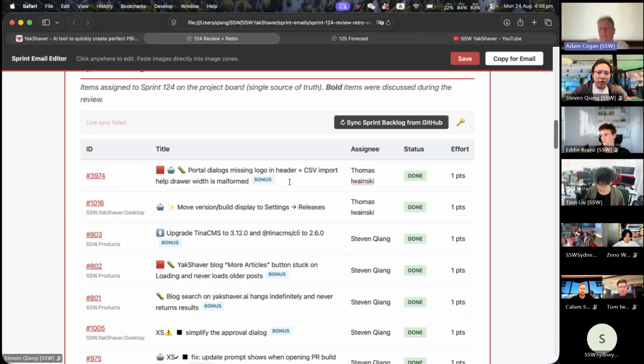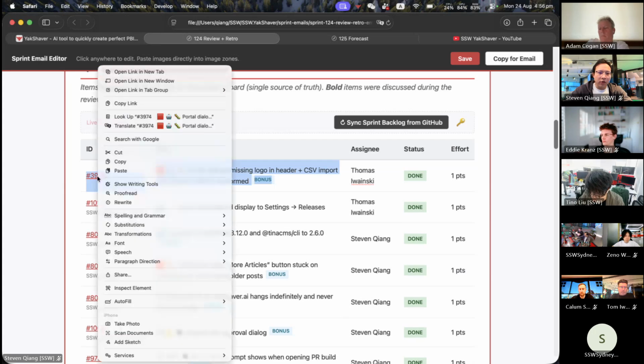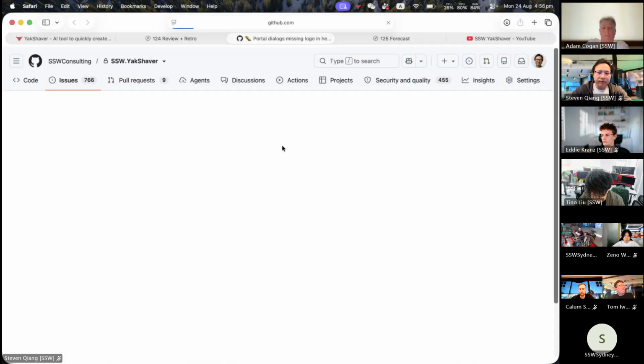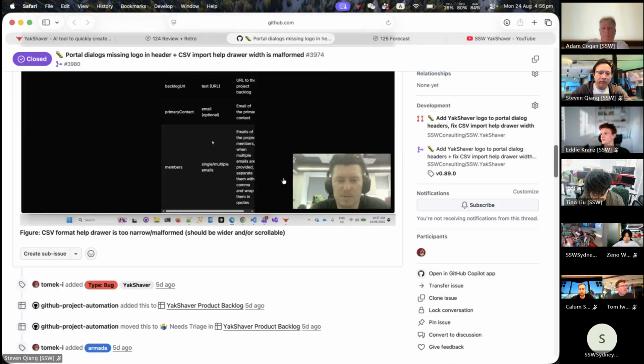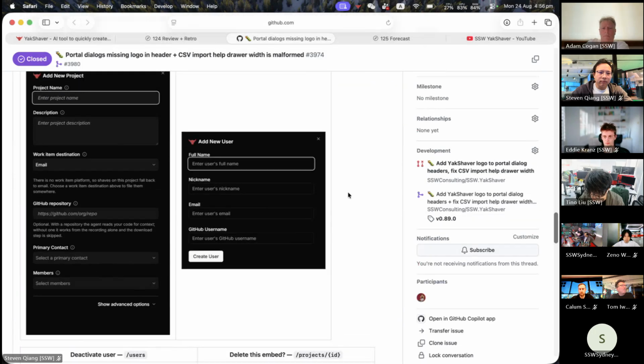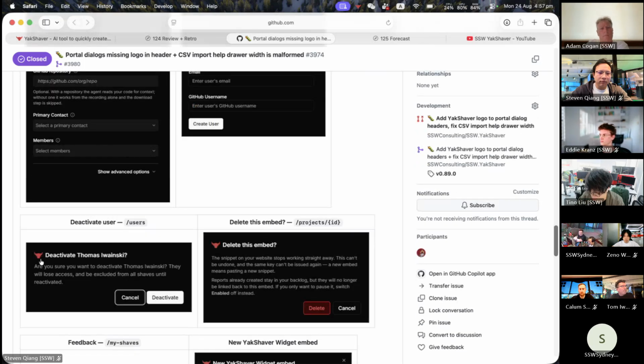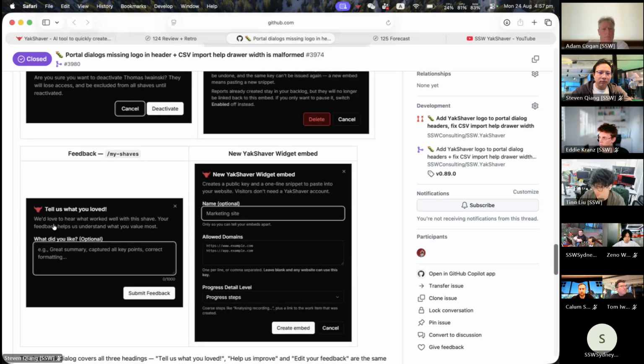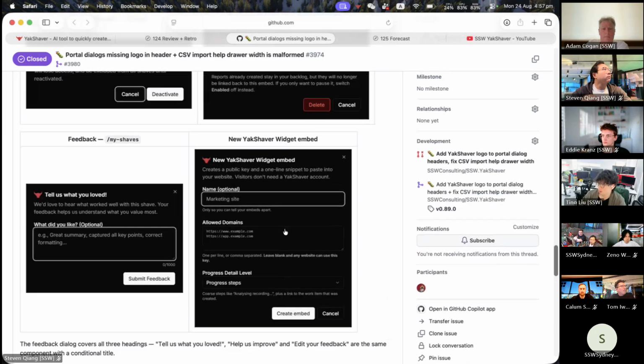The next one to show is Tom's PBI: Portal dialog missing logo in header. Tom, can you give us some insights on this one? Yeah, so if you open that up, we added some YakShaver branding on the various dialogs that we have in there, which we didn't have before, following our SSW rule. Those are also some screenshots I provided Thiago with, as he needed some best practice images for the rule he was working on to update.